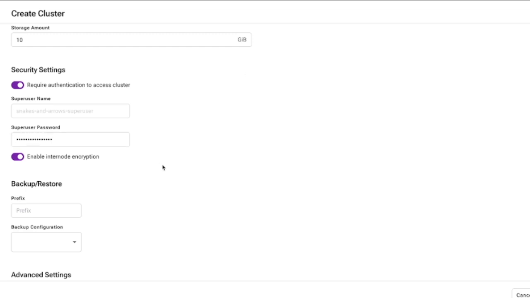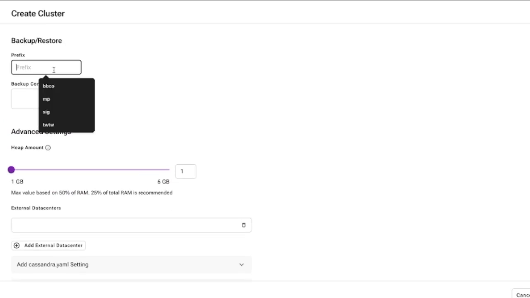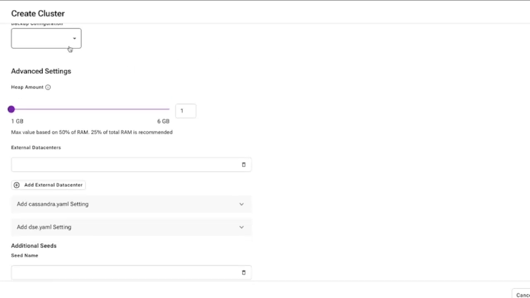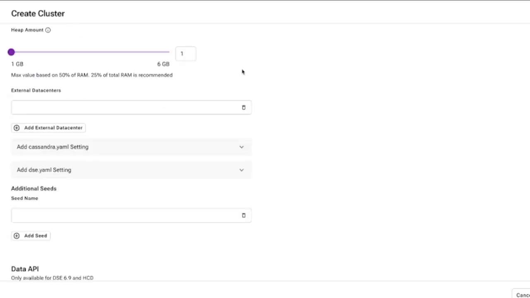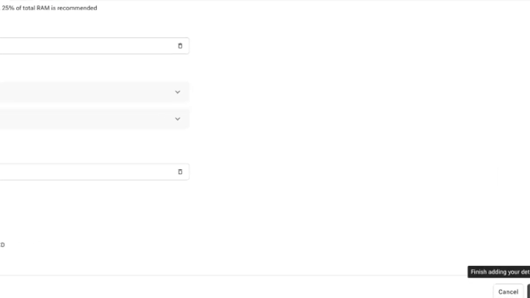Entering a password there. I want internode encryption, backup restore. All right, and backup configuration, well, none there. Okay, so heap amount, let's go 4 gigs. No external data centers, and we do, in fact, want to deploy the DataAPI. All right, create cluster.